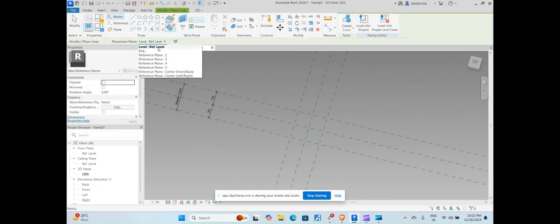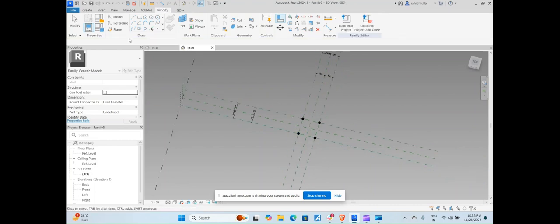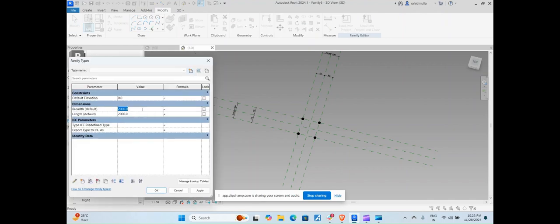Now I will place these points on the reference level. So let's place these points at the intersection. We have to lock this reference point so that it moves along with this reference plane. So let's select this point, lock it. Let's select this point, lock it. Do the same thing for these points. Again we will flex it just to make sure that it goes along with the reference plane. So 2500, 2500. Yes, it follows.